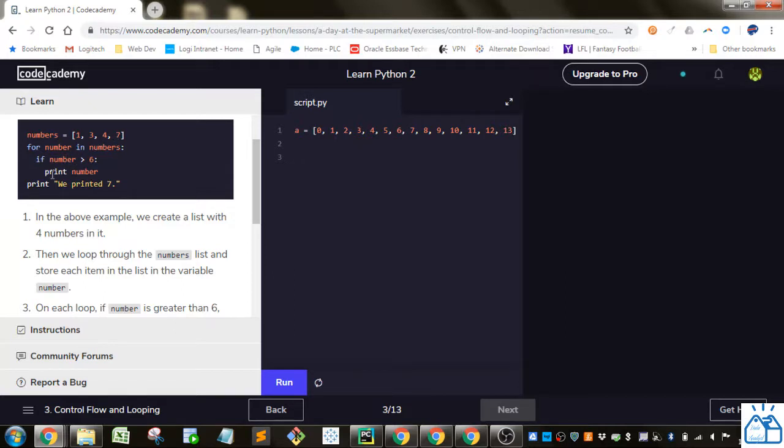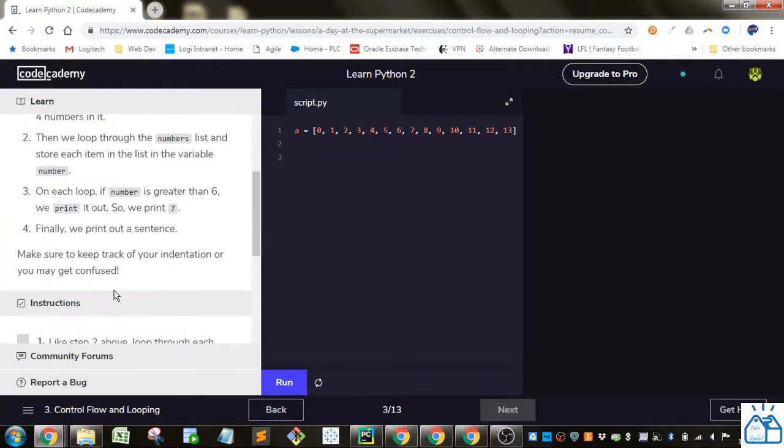Okay, so we're cycling through each number in numbers. If number is greater than 6, it'll print it out. So it's going to go through 1. It's going to say, nope, it's not greater than 6, not greater than 6, not greater than 6. This one's greater than 6, so then it's going to print 7.